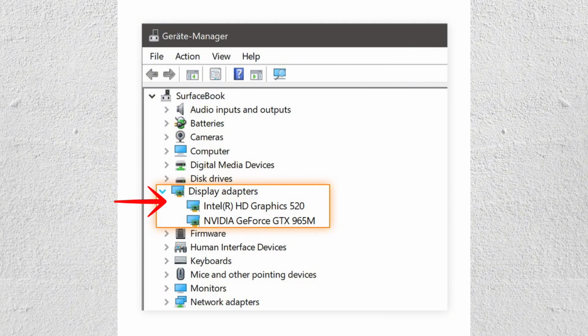And then lastly is to update graphics drivers. Ensure your graphics drivers are up to date by visiting NVIDIA, AMD, or Intel's official website.